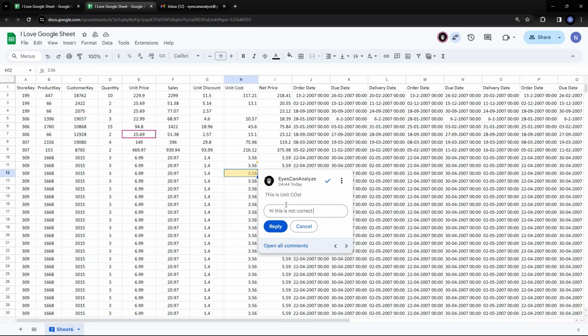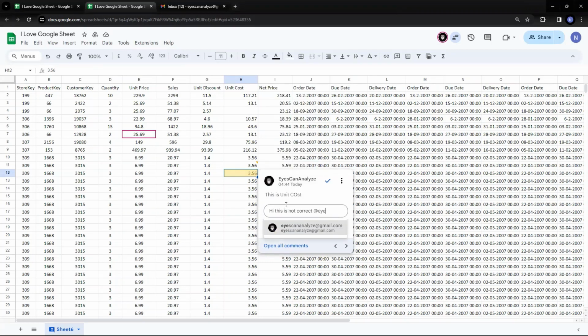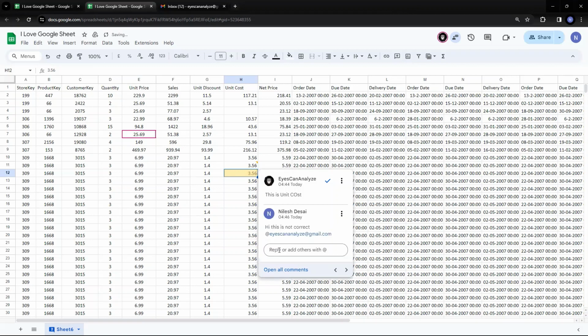As I said, a comment has the option to tag. So how do you tag or provide information to a colleague? You type the at sign and the name, which will give me my email. So I'm tagging it. I can have multiple people tagged over here, and whoever gets tagged will get an email. So I'll say reply. Now you can see the chain of information has started building.